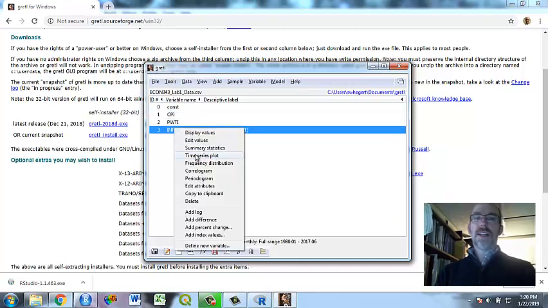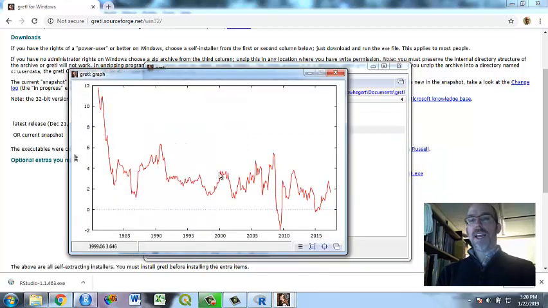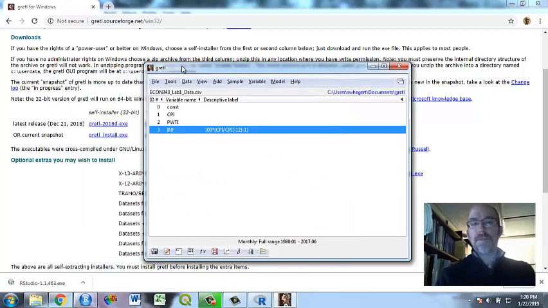So if I do the time series plot here, this is U.S. inflation over time, right? It's in red. We have to change the colors, but I'm not going to do that now. So that was in Gretl.